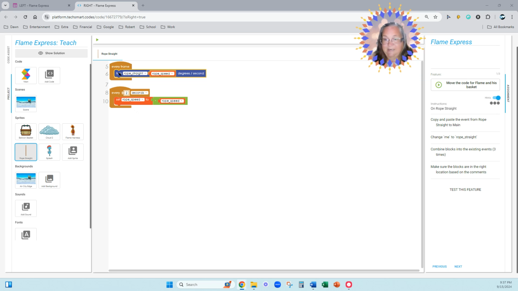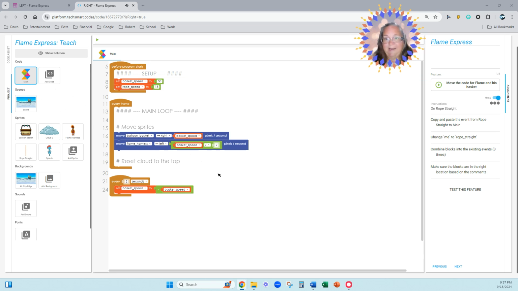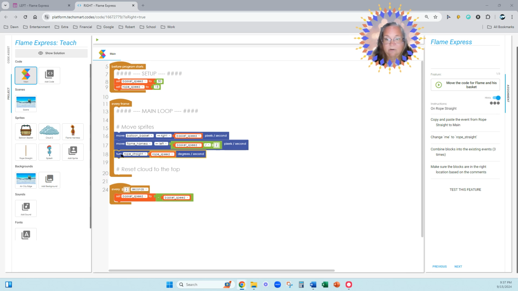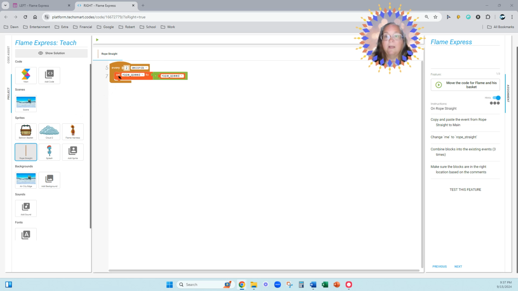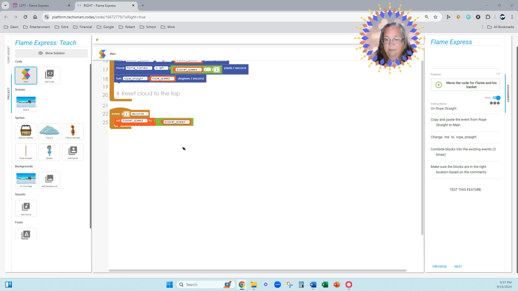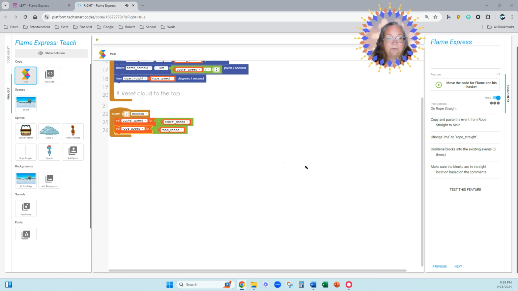I'm going to take it and Control X, delete it. Go to main, Control V it. Now I turn it in here. So far, so good. This says every 2 seconds. Let's go look at the rope. I have an every 2 seconds. So I'm going to go ahead and Control X. I'm going to delete this one. I'm going to go to main. I'm going to Control V it and put it in every 2 seconds.